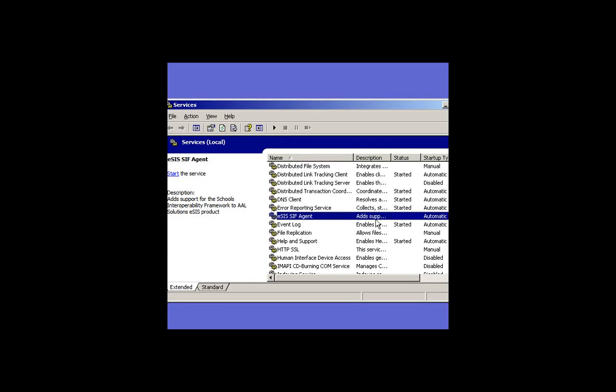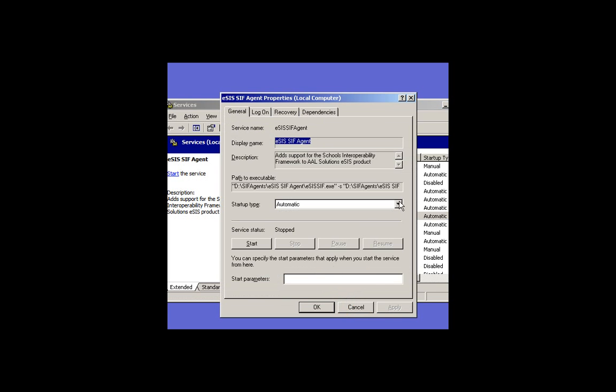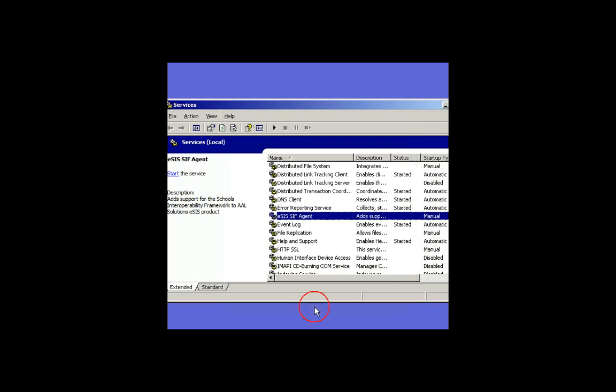If I hit refresh, you'll notice that now my agent is no longer running. I want to change the properties from automatic to manual. You'll do a right mouse click once you've found the eSIS SIF agent in your list, scroll down to Properties, and change the drop-down box from automatic to manual. Hit Apply, OK, and now that I've completed this process, I can move on to complete the entire New Year Rollover process within the application itself.